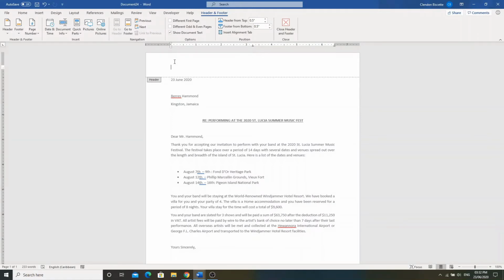So one of the first things I'm going to do is I'm going to begin typing the name of the business. So I'm going to say that this letter is coming from a company called St. Lucia Summer Music Fest. Okay, so let's say that they have a permanent company created for this music festival, and I'm going to give it an address.